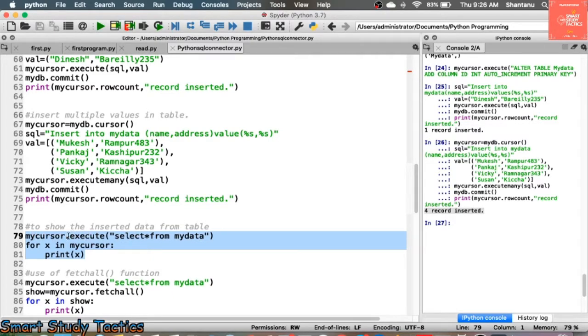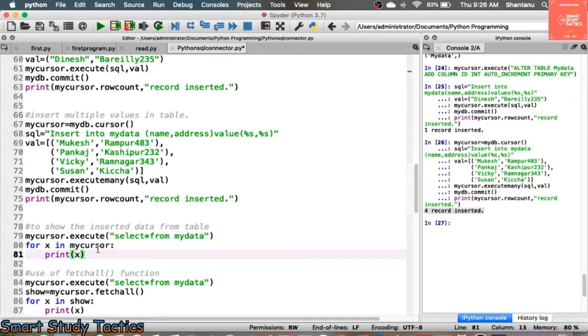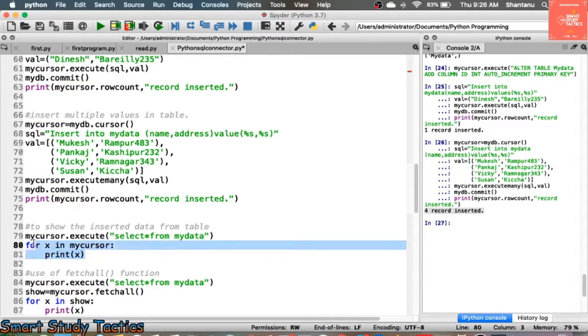Execute, as I told you, is responsible for all. SELECT * FROM mydata. You can write it in small or in capital letters also, there is no issue. Now the for loop will go through my cursor from beginning to end and print the rows, whatever is transferred to the cursor. So now let's execute this.